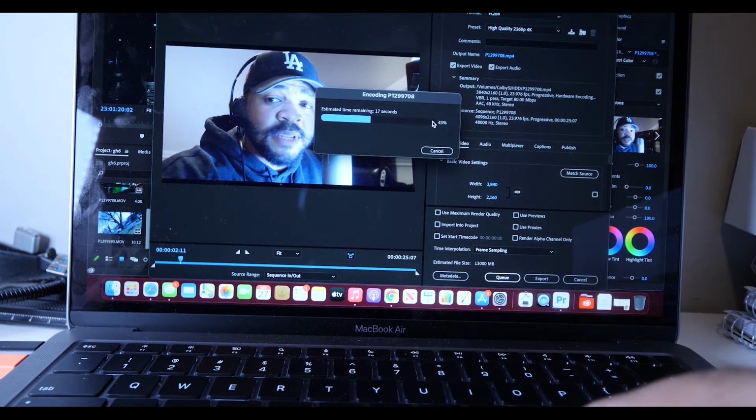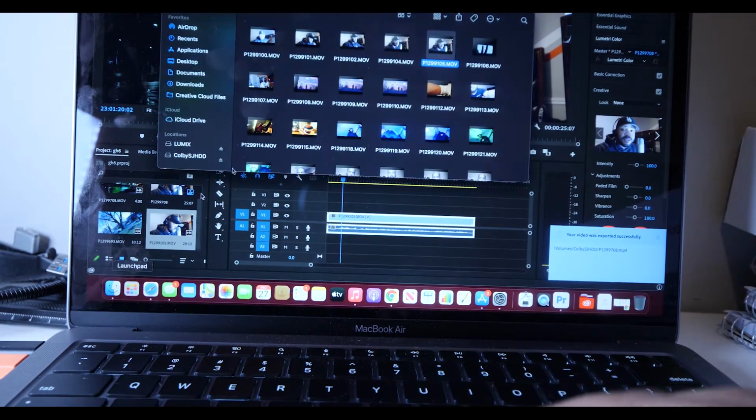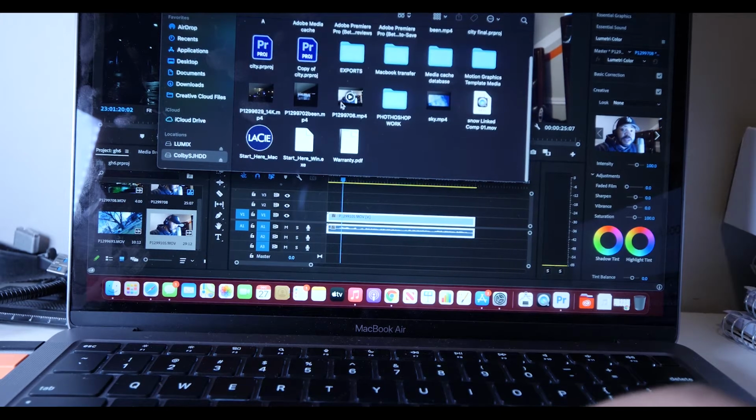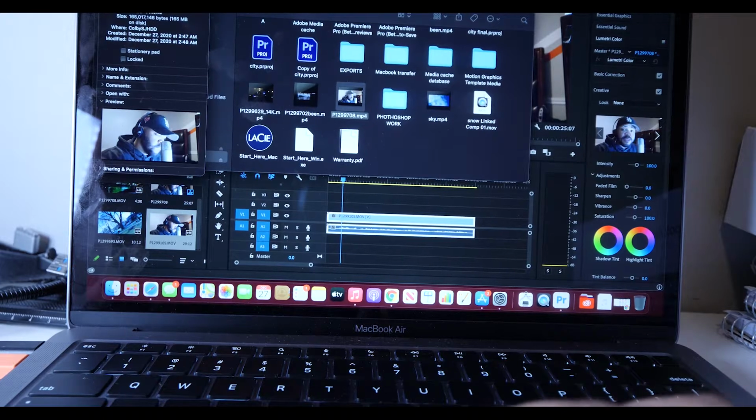It's at 19 or 18 seconds now, so the export speeds are pretty fast on the M1 version of Premiere Pro. And as soon as this finishes, I'll show you guys the actual size of the file. But the export speeds are pretty fast on this computer. Oh, there it is. Let me go see where it is. So it's right there. It said it was going to be 13,000 megabytes. It ended up being 165 megabytes.